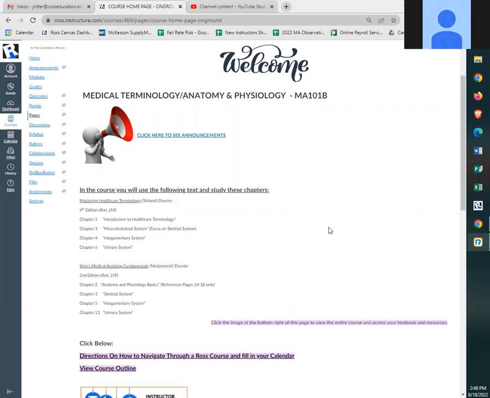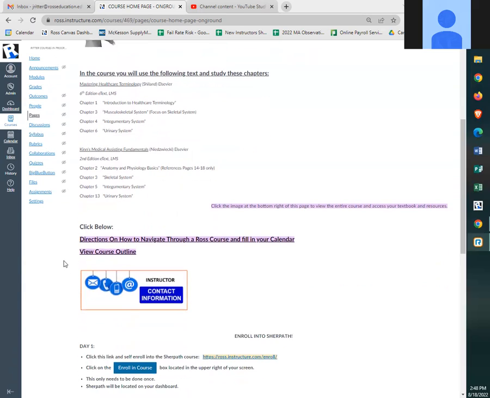Chapters and books that students will be utilizing are here. We have the Mastering Healthcare Terminology. They'll be in Chapter 1, Chapter 3, Chapter 4, and Chapter 6. And they'll be utilizing their Kinns Medical Assisting Fundamentals book. They'll be in Chapter 2, 3, 5, and 13. Chapter 2 will focus only on pages 14 through 18.